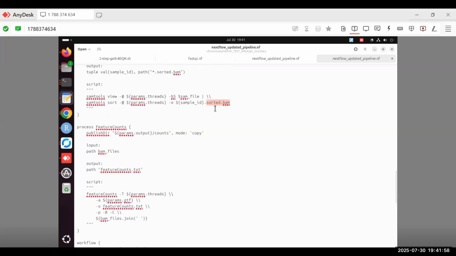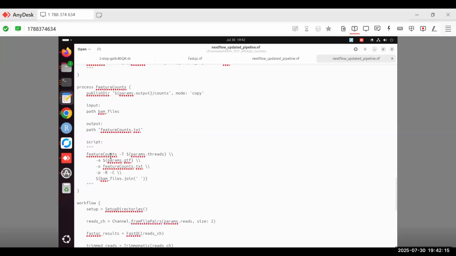After creating the sorted BAM file, we move towards featureCounts. Now, the input we are defining is the BAM file here, which will be present in the folder. The output we want in the form of a TXT file, the feature count file that I showed you yesterday. Here I'm assigning a few parameters. I'm using the featureCounts tool. Threads I'm assigning according to the parameters. Then I'm assigning the GTF file as an input. I want the output as a TXT file. And then this last command makes sure that BAM file dot join.